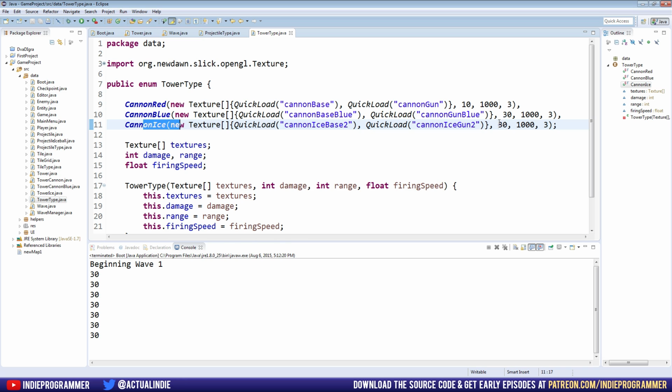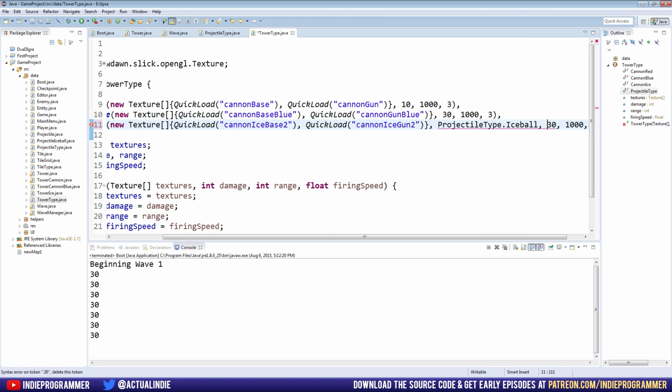So in CannonIce, we're going to type ProjectileType.IceBall, and for the other two, we'll do ProjectileType.Cannonball.